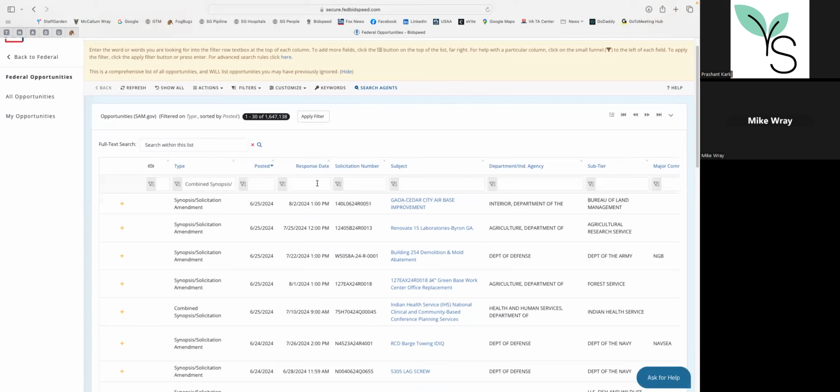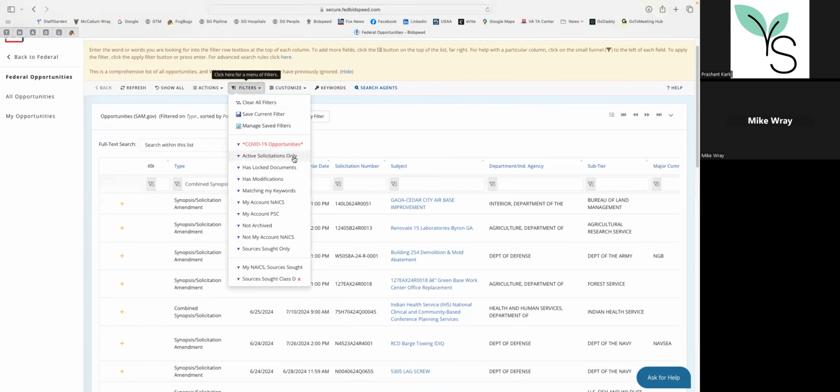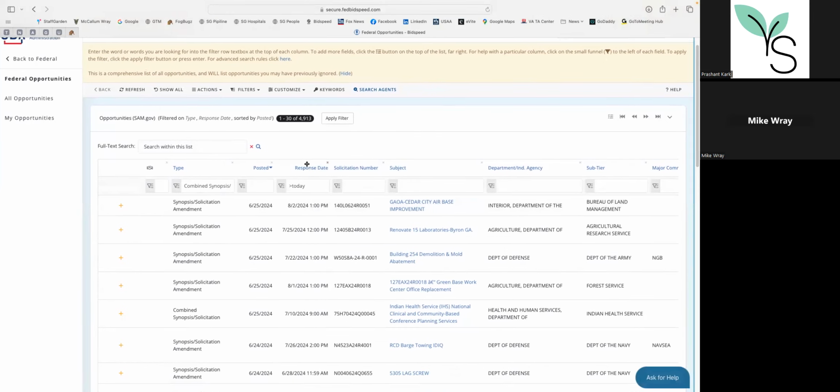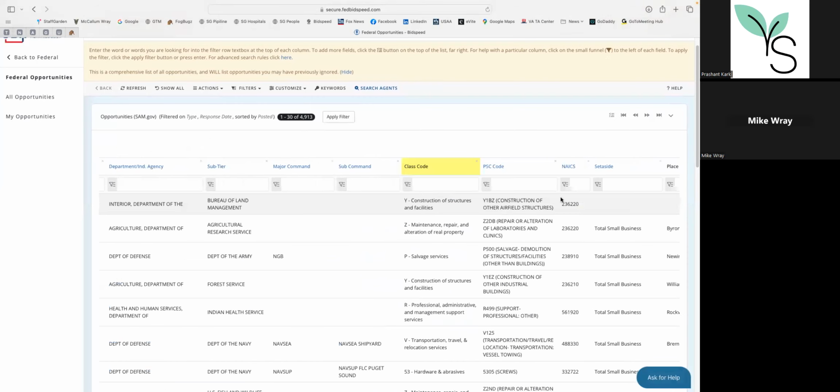And then response date, there's a couple different ways. Up here we have the filters, active solicitations only. But here I'm going to use a different one. I'm going to use greater than today. Both sort of do the same thing. So response date, it's in the future. So there's 4,913. And then at this point, I would not use a class code, too general.